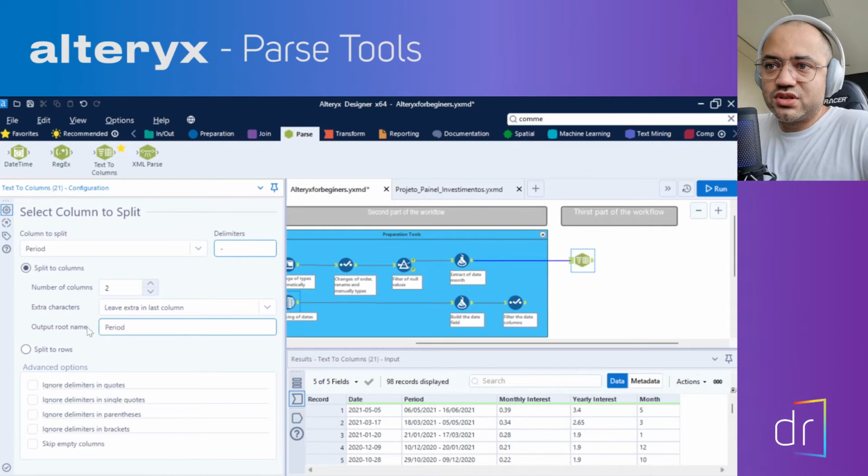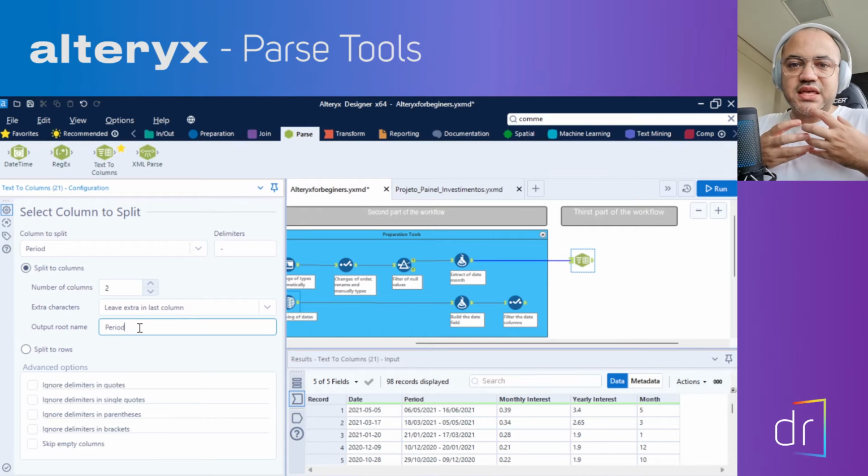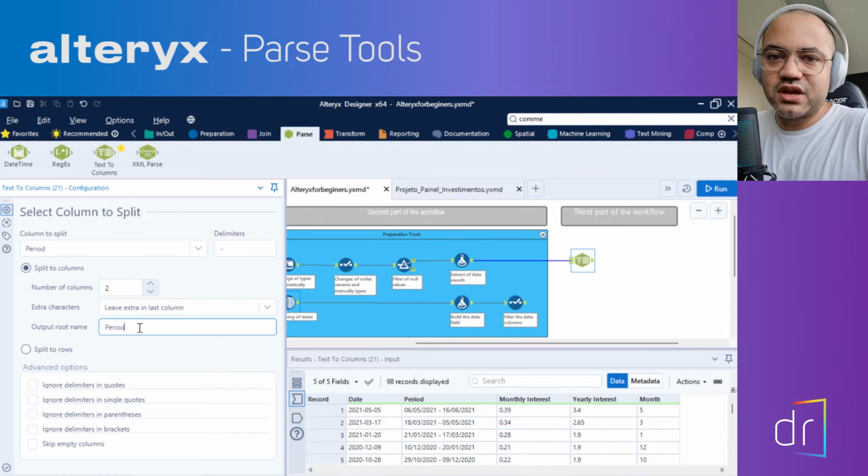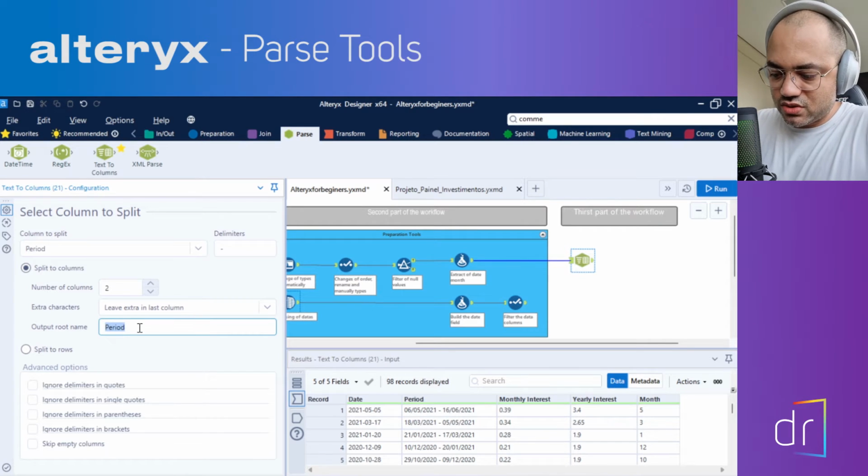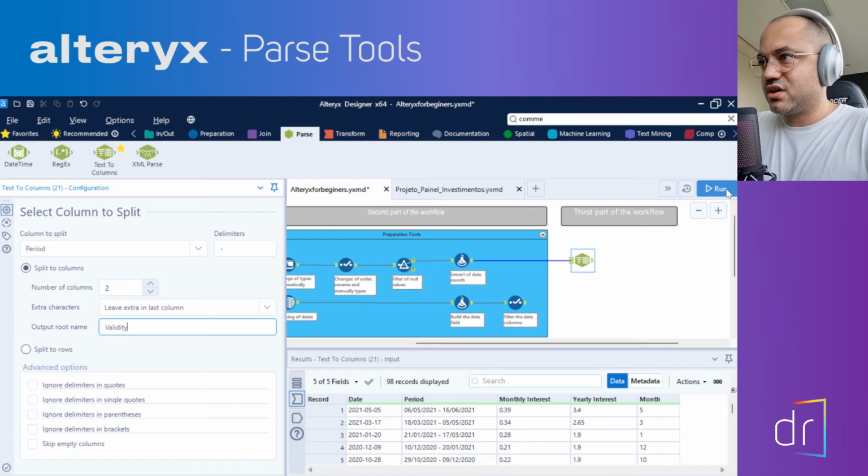We need to put the output root name, which is the name at the beginning of the columns, like a prefix. In this case, we're going to introduce validity. This is the output root name. After that, just click the run button.